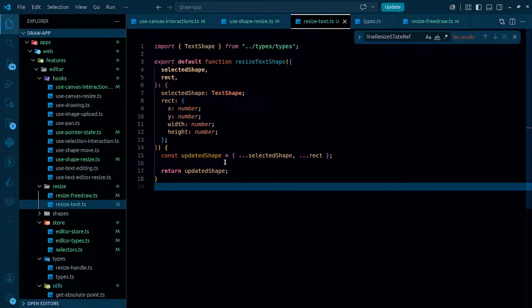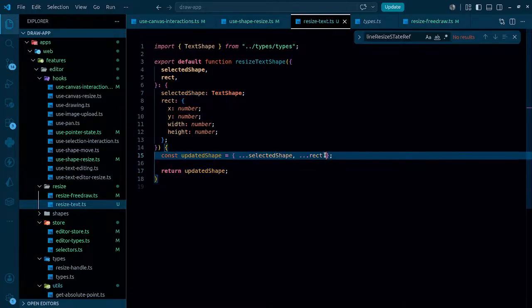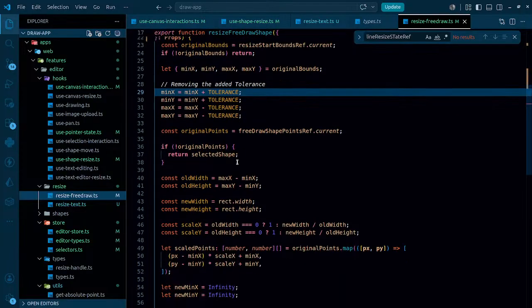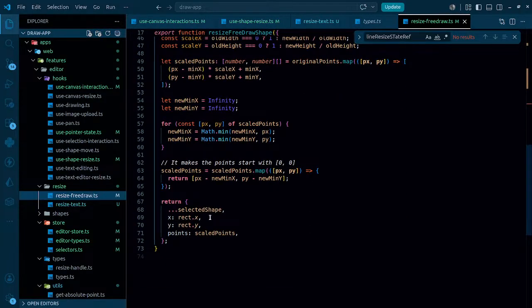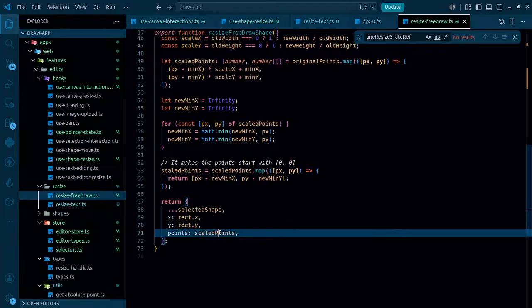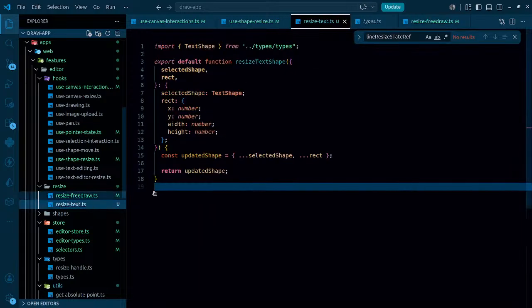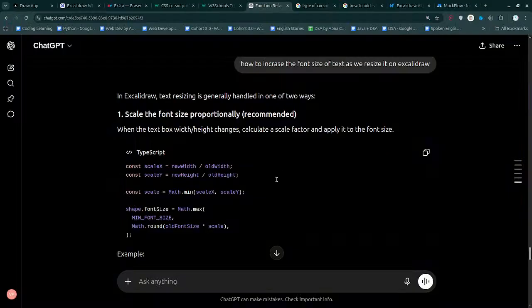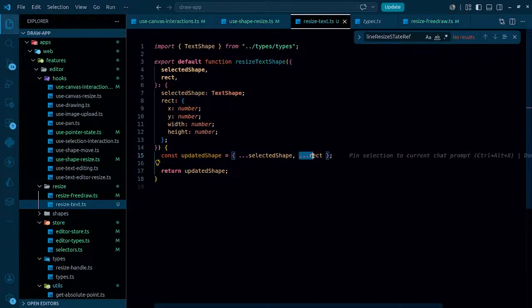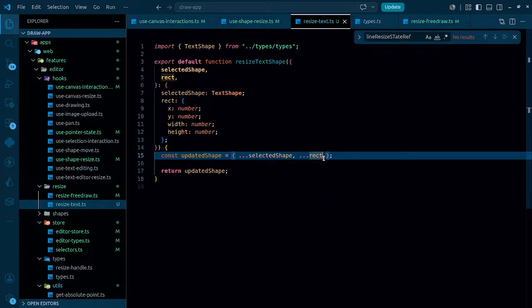So whenever we are resizing this, we have the updated shape, we have this rect over here, and there's only one thing that is changing when it comes to updated shape. So we have rect.x, we have rect.y, and we have scaled points. Coming back to our case, we have selected shape, probably just like here, and then we are just simply restructuring the values, so no need to worry about it as such.